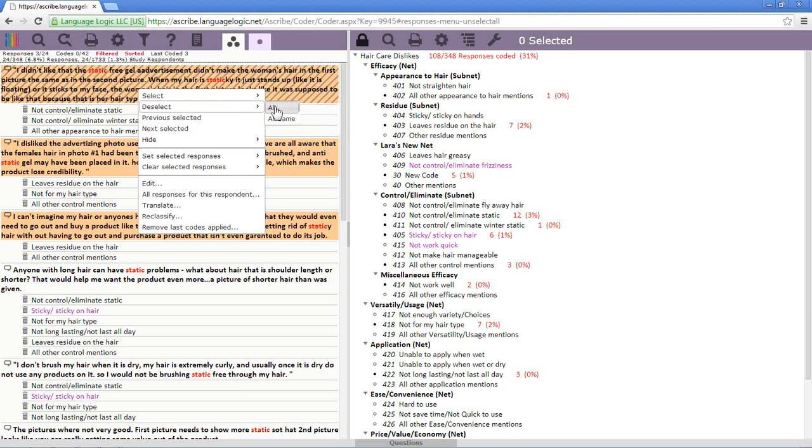We also have our deselect options, deselect all or deselect all the same. I talked about previous and next selected. But the other things we have are our quality review options. So this little piece is for our quality reviewing.